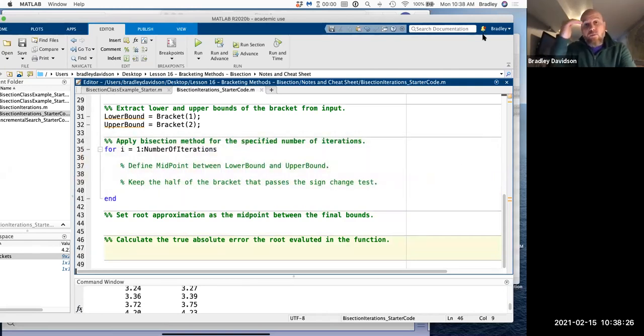All right, so if you follow those parts, and when keeping this half of the bracket, this part here, you're applying that sign change test and making that replacement. Okay, sound good?